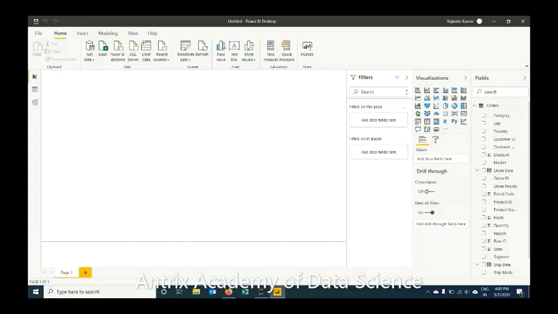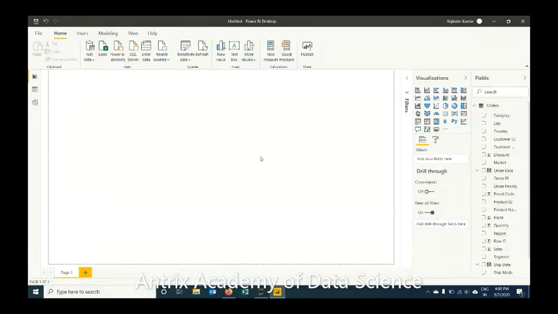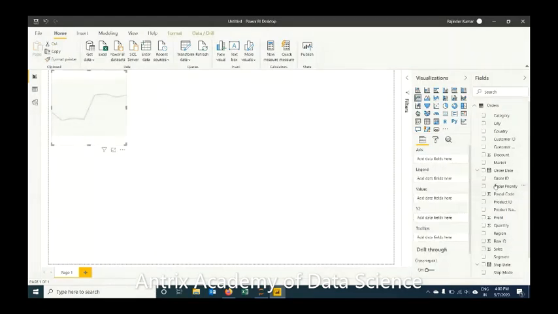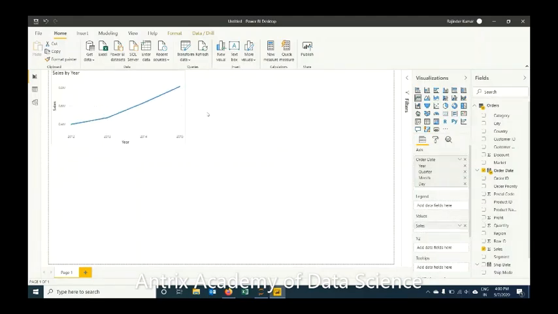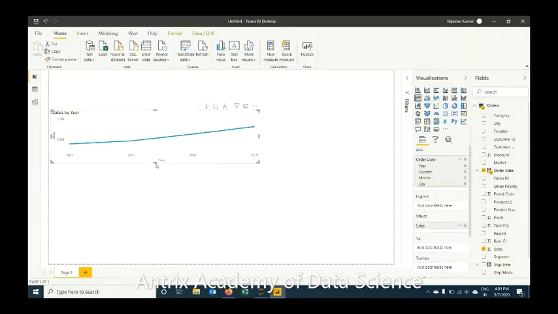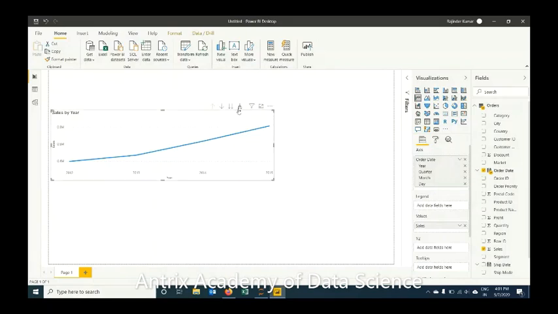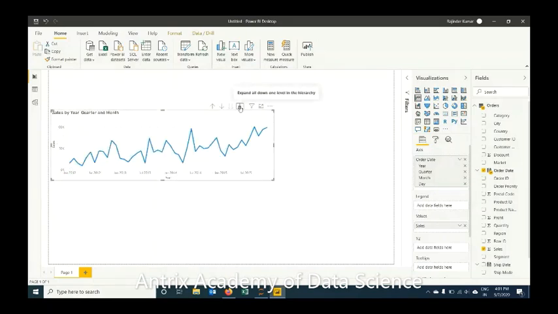Let me hide this filter option, so I'll get a bigger area for making my visualization. First I'll take my line chart, which should be based on order date, and I'll say sales should be displayed. That's it. Let me drag it a little down and expand.